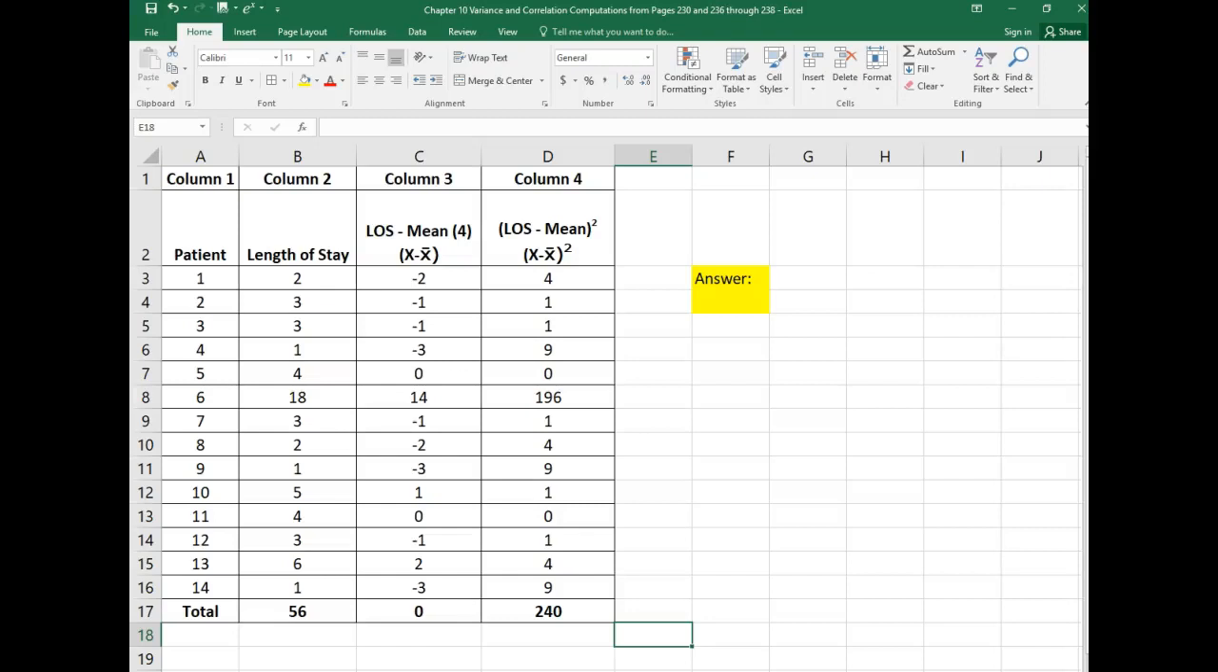I would like to help you out a little bit more with this particular chapter, Chapter 10, by sharing some information, some quick steps that a student shared with us today in class regarding descriptive statistics in healthcare. So in Chapter 10 of the textbook, under the variance computations and the correlation computations, variance from page 230 and the correlation from pages 236 through 239, I want to share with you some shortcuts that we can use in Excel.